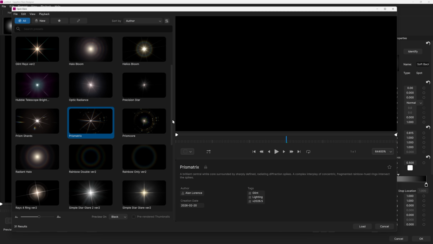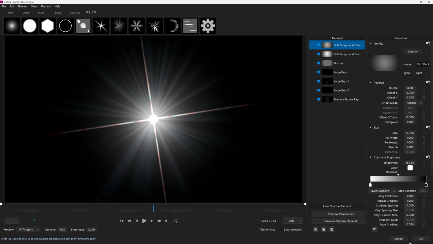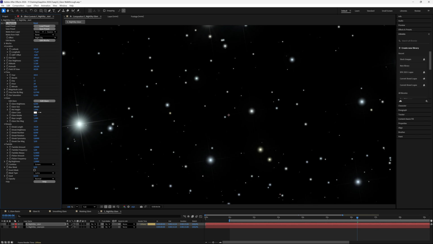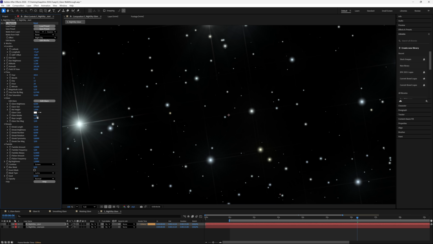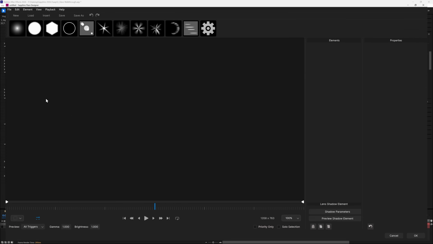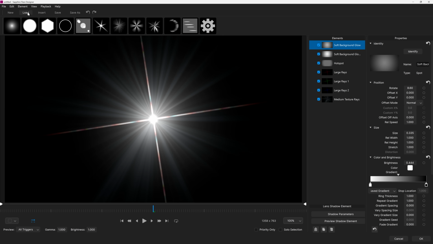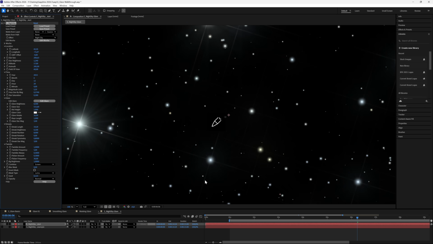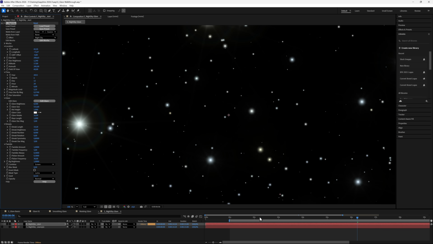So I can find something that I really like. Give me something that is very starry. Actually, let's go simple star glare 2. Let's hit OK on that. Nice. Hit OK on that. And you'll see, if I adjust the glare size now, that we're able to get a brand new custom glare right inside of night sky. And if I don't like that one anymore, let's come in, let's do Helios Bloom, hit OK on that, and immediately that will update for me back in night sky.